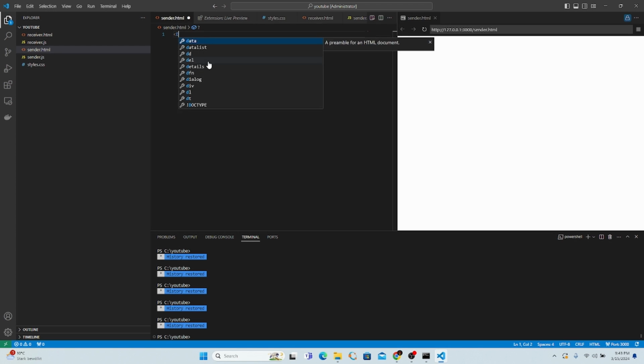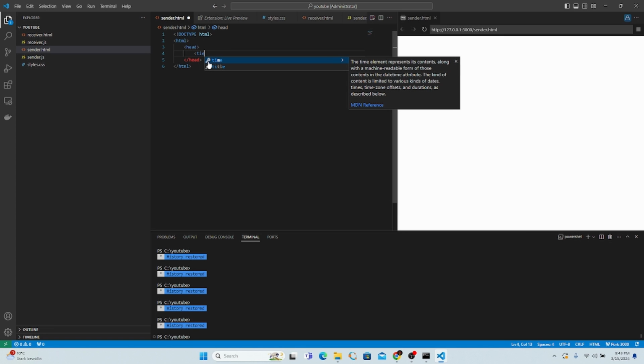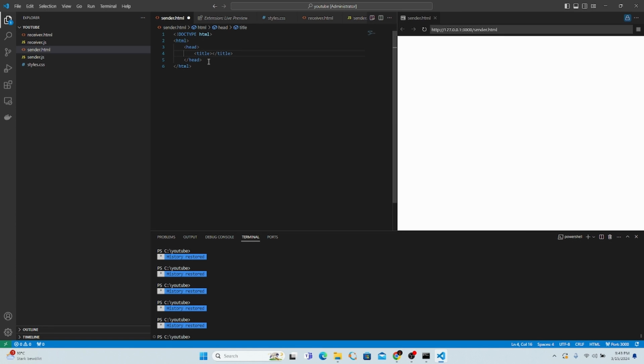So I have to create the doc type HTML. First I have to create the HTML tag, and in this tag I have to create the head, and in the head I am going to create the title, and the title I will write robotics workshop, and as you can see the title will also change here.